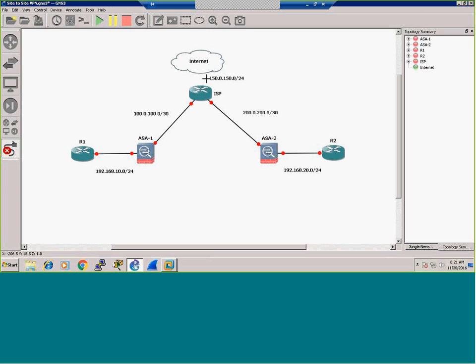And if you notice here, I'll also connect the cloud. Cloud is going to connect to fast Ethernet 0/1/0 of the ISP router. So that should do with regards to our connections here. There you go.